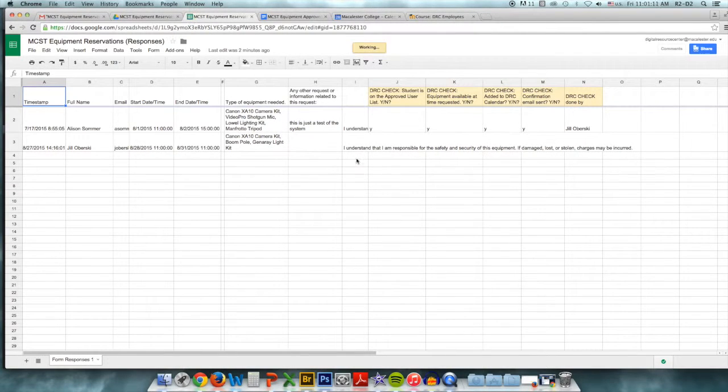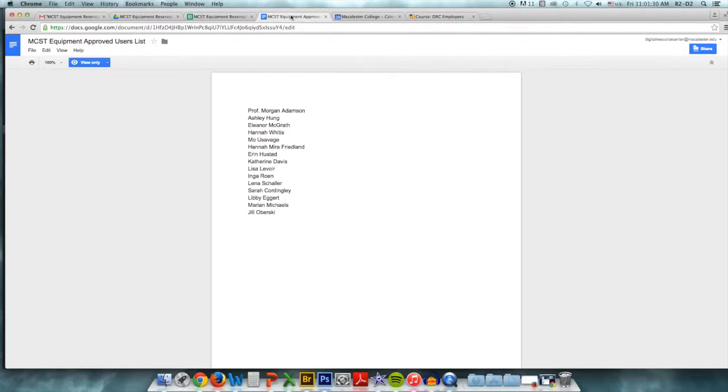So here is what the user filled out. It's the same as in the last tab. Then there are these 5 highlighted yellow boxes up at the top, and those will be a step-by-step guide of what you need to do. So, DRC check: student is on the approved user list. We'll go to the approved user list. Jill Oberski, yep, she's there.